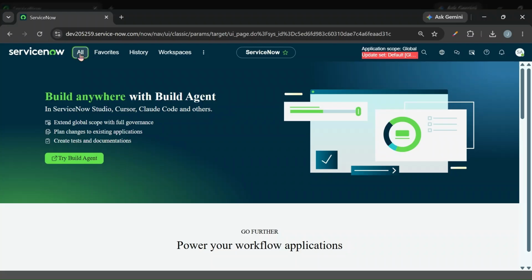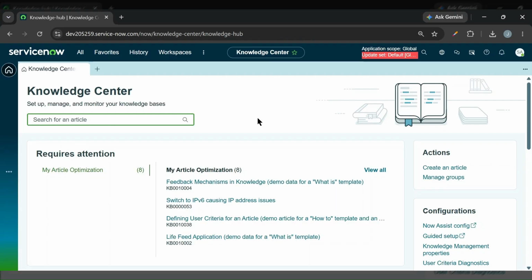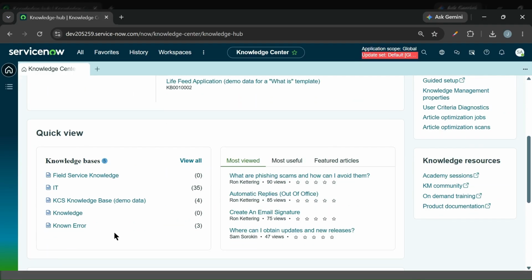Okay, let's go to the knowledge menu. If we type knowledge in the filter navigator, then we can see the knowledge menu here. Under that we have knowledge center, where we can search for the articles, and we can create the articles. If we have the permission, we can search the article from here. We can create new articles. Then we can view the knowledge bases, and we can see the most viewed articles, most useful and featured articles.